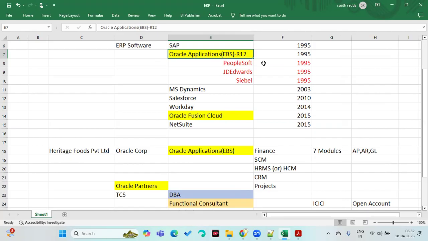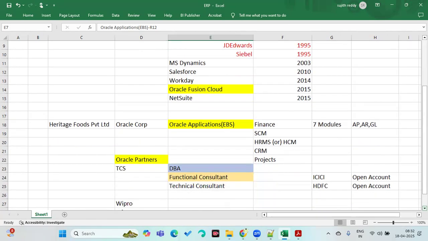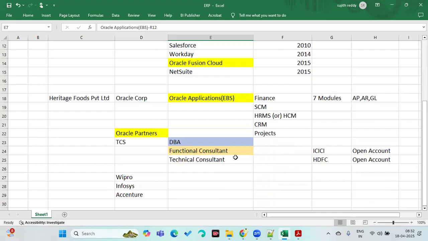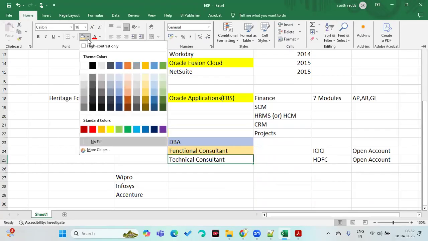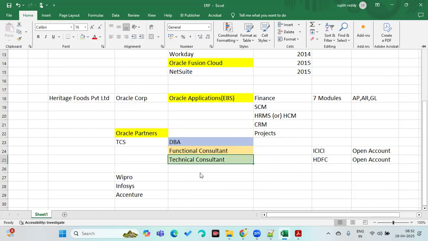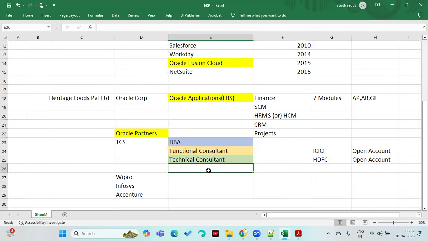I have one more question. There is a process called the P2P process. Does this process come under the DBA, the functional consultant, or the technical IT consultant? It comes under technical as well as functional, both. Okay, so are we going to cover this topic as well in this course? Yes.